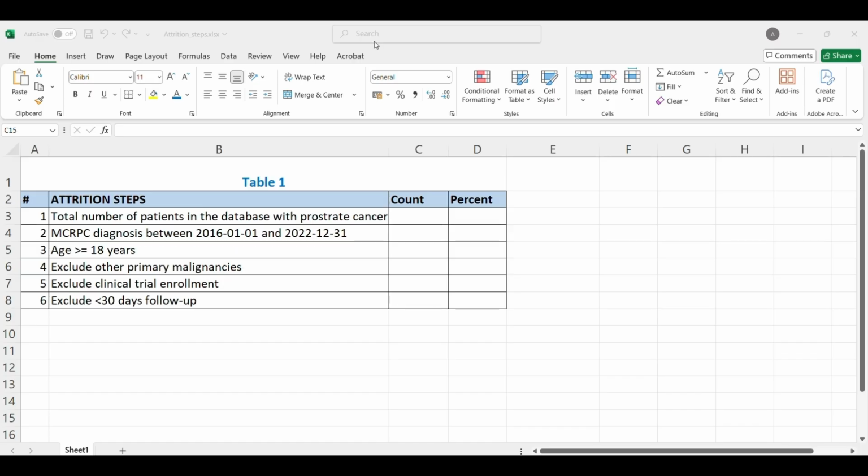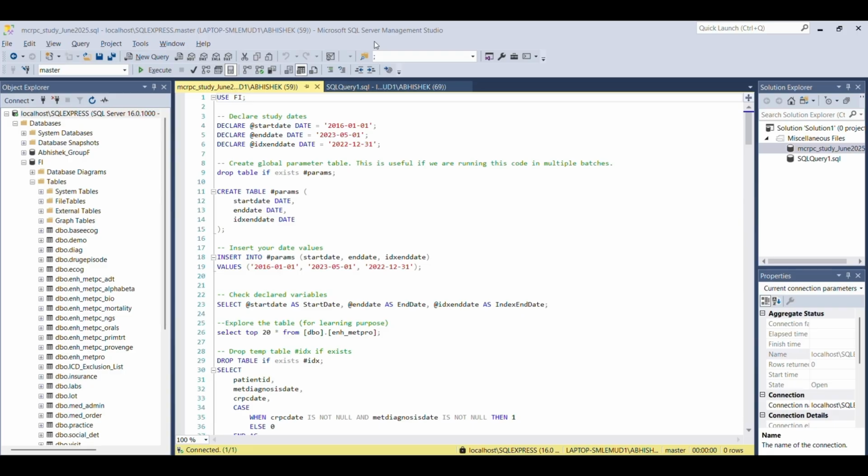Here I'm using SSMS. SSMS stands for SQL Server Management Studio. It's basically a free version of a SQL platform that anybody can download, install on their system and use. If you want to download it, you can go online and check videos that have installation guidelines for SSMS, SQL Server Management Studio.